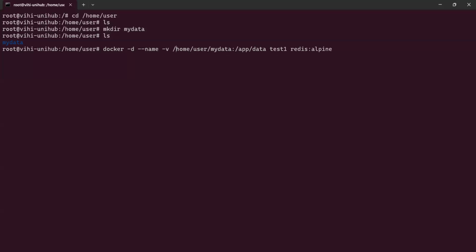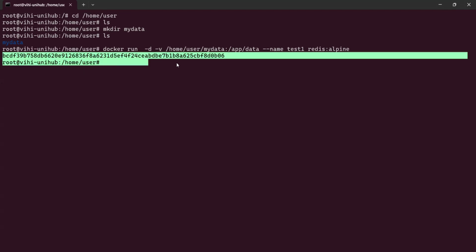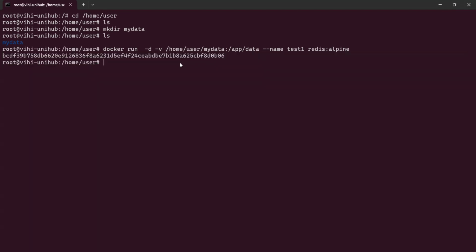Now the run command is missing. Okay, docker run, detach mode. Okay, now something can happen here. What happened? The name should be in there. Okay, now a container is created. This is the ID of the created container.